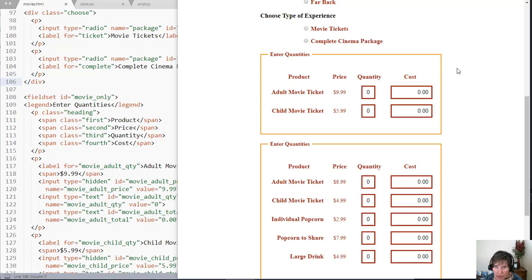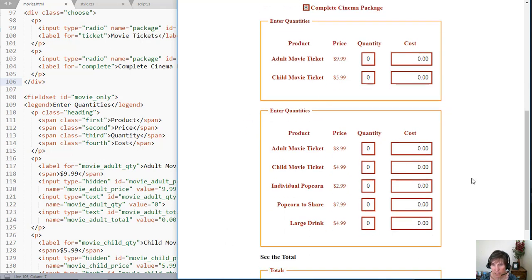We want an area of the form to only be visible some of the time. So when we have two radio buttons up here, remember with radio buttons, only one can be selected at a time if you've created a radio button group. So when the movie tickets radio button is selected, we want this field set with all of its inputs to be visible. And when the complete cinema package is selected, we want this field set to be visible.